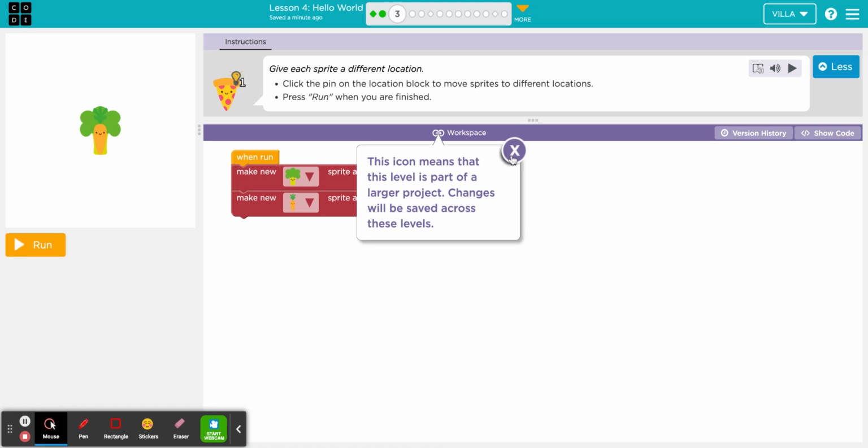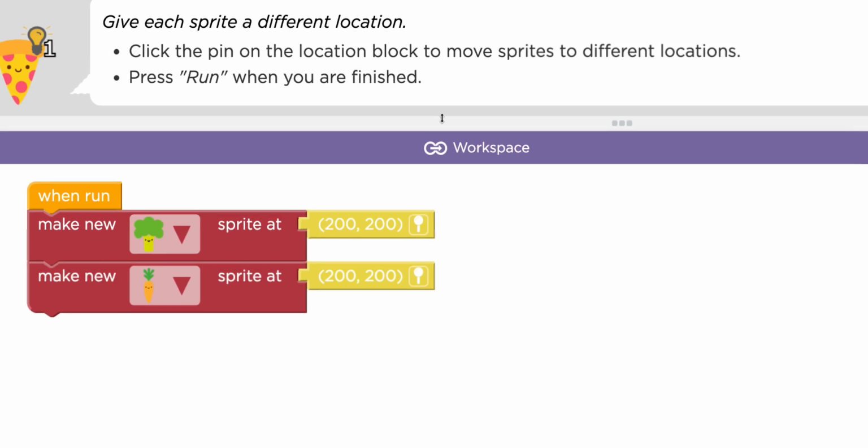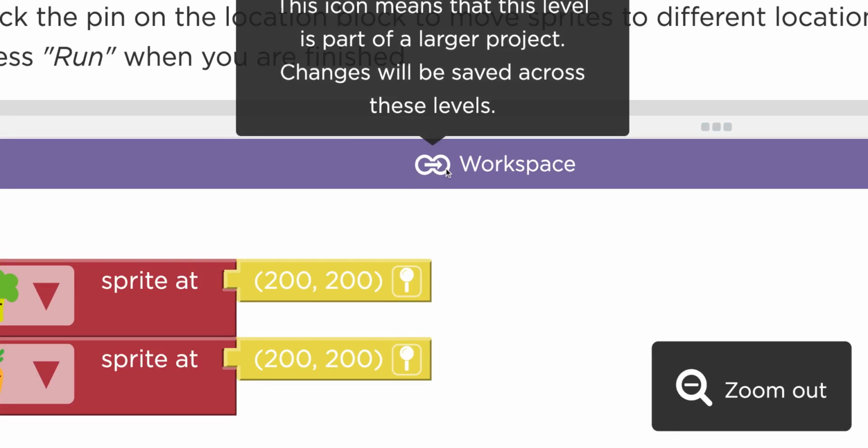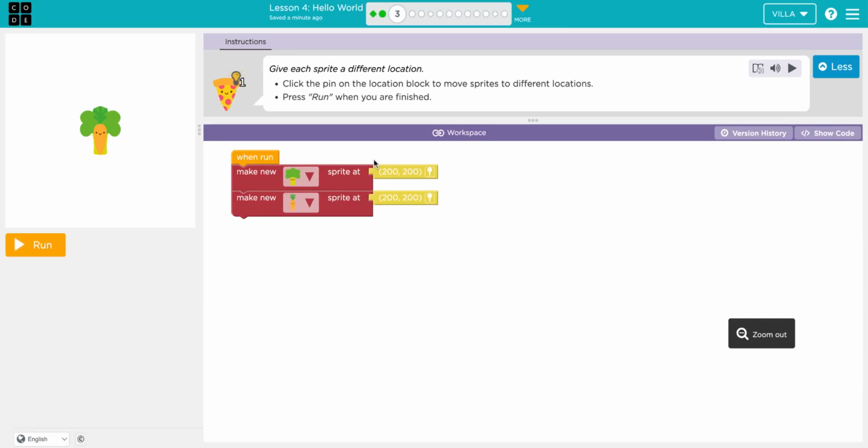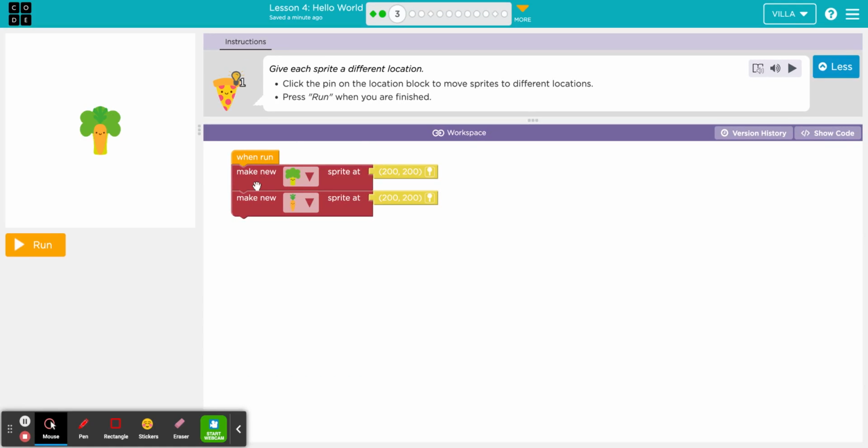All right, so the first thing that I want you to know is that you have this little icon right here that looks like an infinity symbol with an arrow inside of it. And all this means is that anything that we do here, whatever we change, will come with us when we go to the next puzzle.